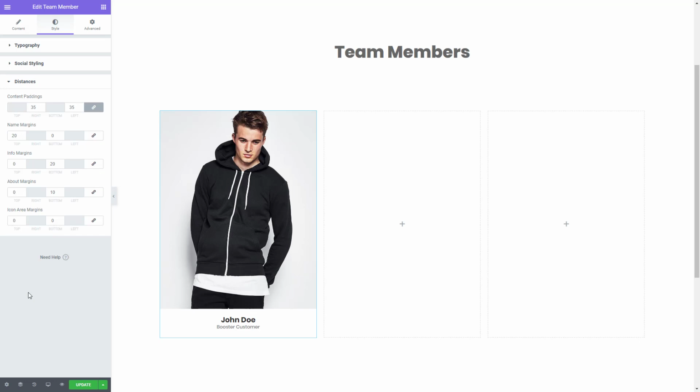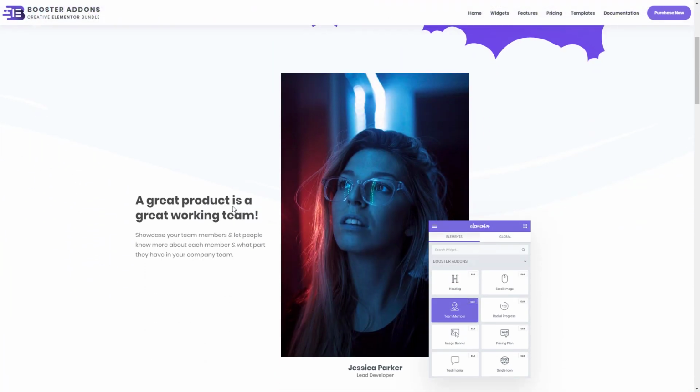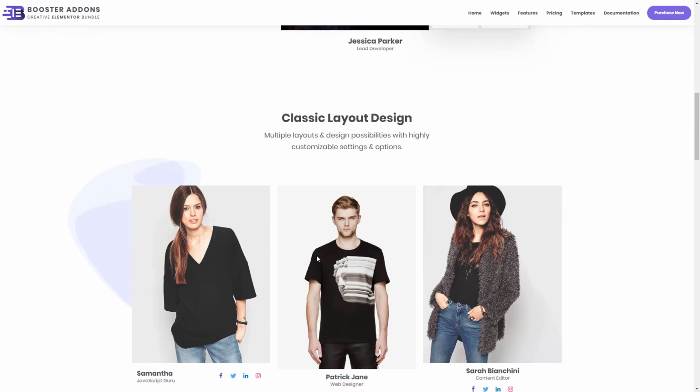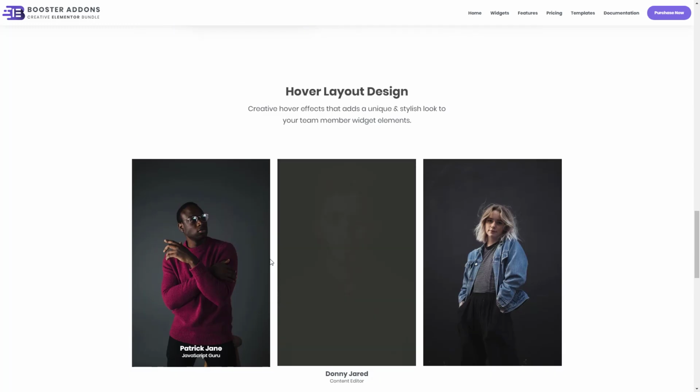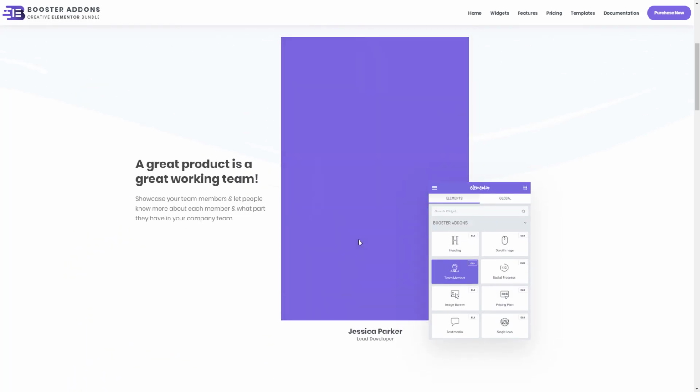If you go to boosteraddons.com, you can find the team member demo page. This page has some examples that you can achieve by using this widget. For this tutorial, we'll be taking three examples and creating them using the page builder. And we are going to start with this one.